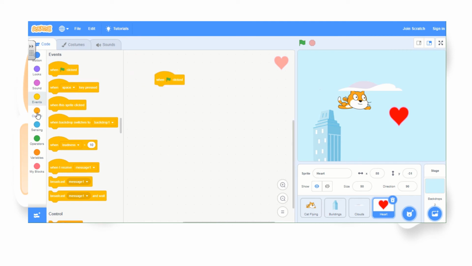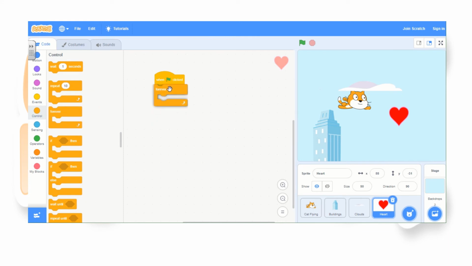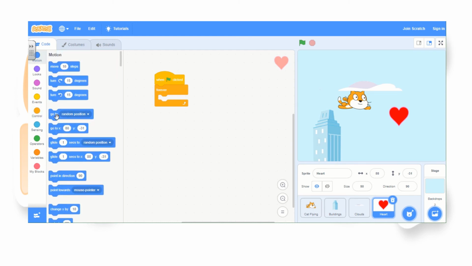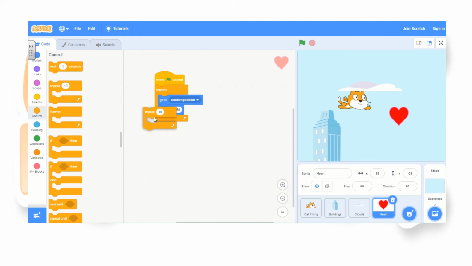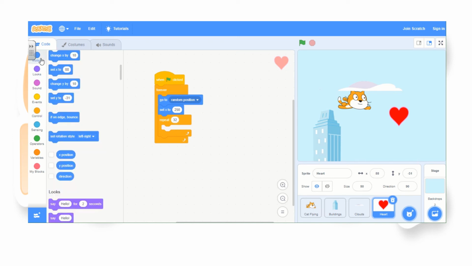Go to events, pick when green flag is clicked. Now go to control, pick forever. Go to motion. Go to random position. Now pick set X to 88. We're going to change that to 250 so it starts on the right of the page. Now pick control, pick repeat, and change that to 32.